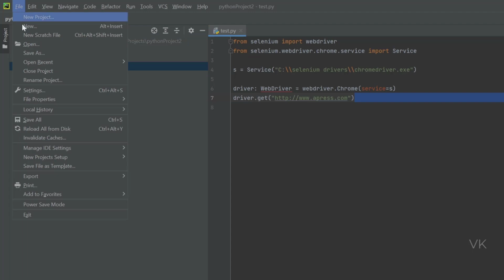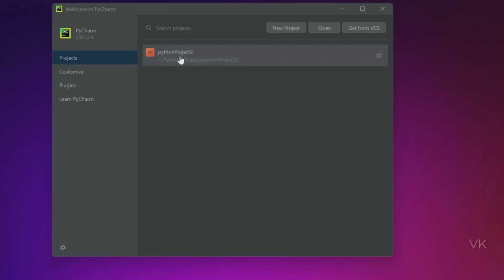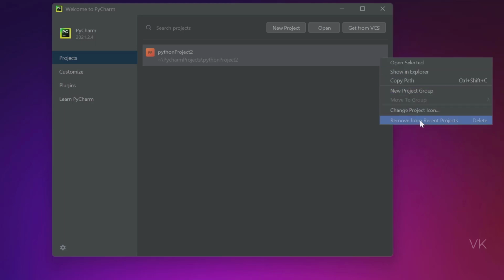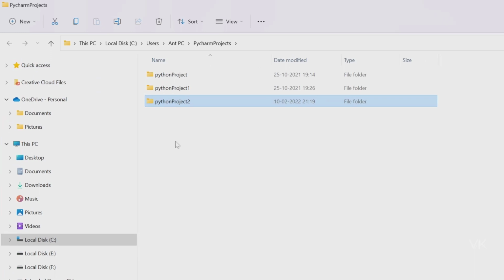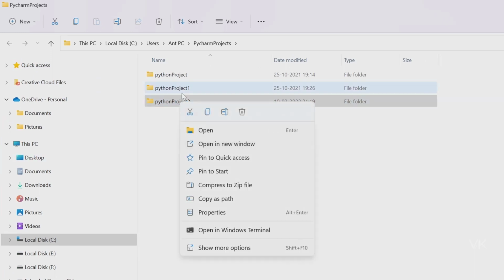Or first we need to close it, close all projects. The project is closed. This is the existing project. You can see the settings tab, and here, remove from recent projects. So you need to click on this, delete, or you can show in Explorer. Here also you can delete it. Right click and delete it.